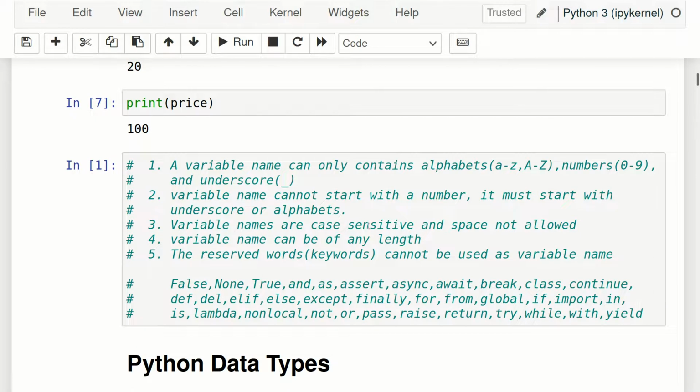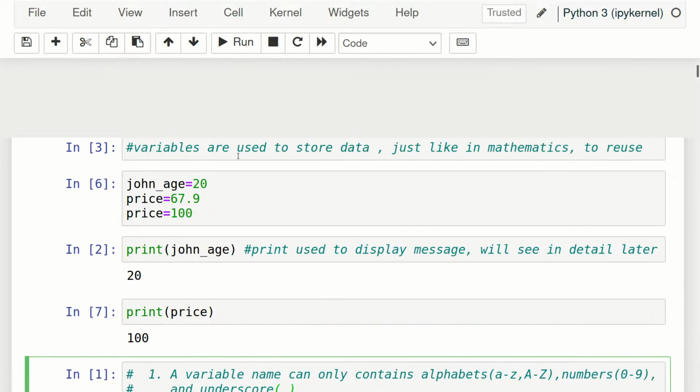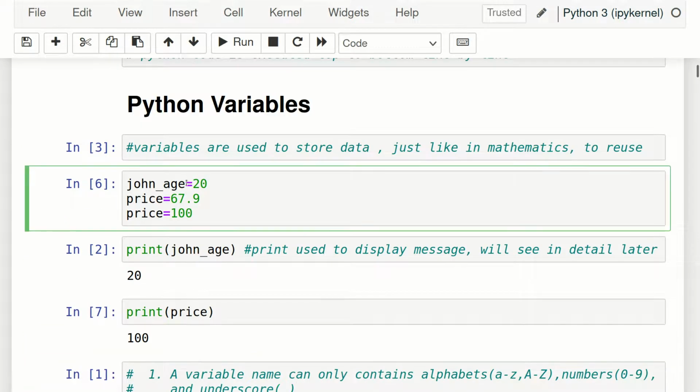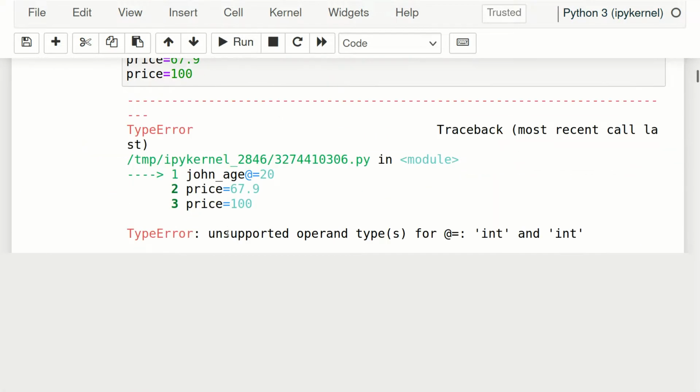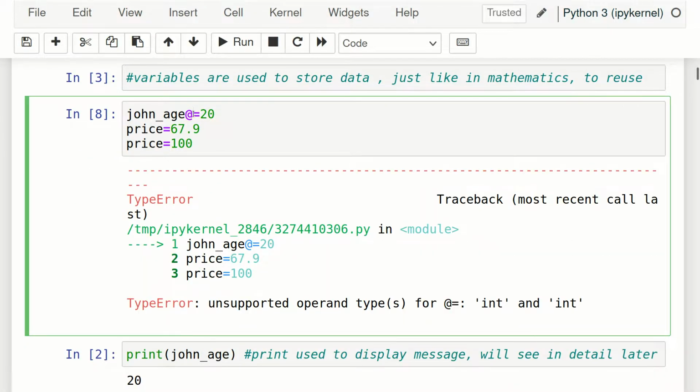The variable name can only contain alphabets, numbers, and underscore. These three things only. Alphabets A to Z, either capital or small. Numbers we can use, or underscore we can use. If we try to use anything else, suppose any symbol, it will give an error. Let me try this. Suppose I give a symbol, the at the rate symbol, and now if I try to run it, we can see a type error. It will throw an error because we cannot use a symbol.